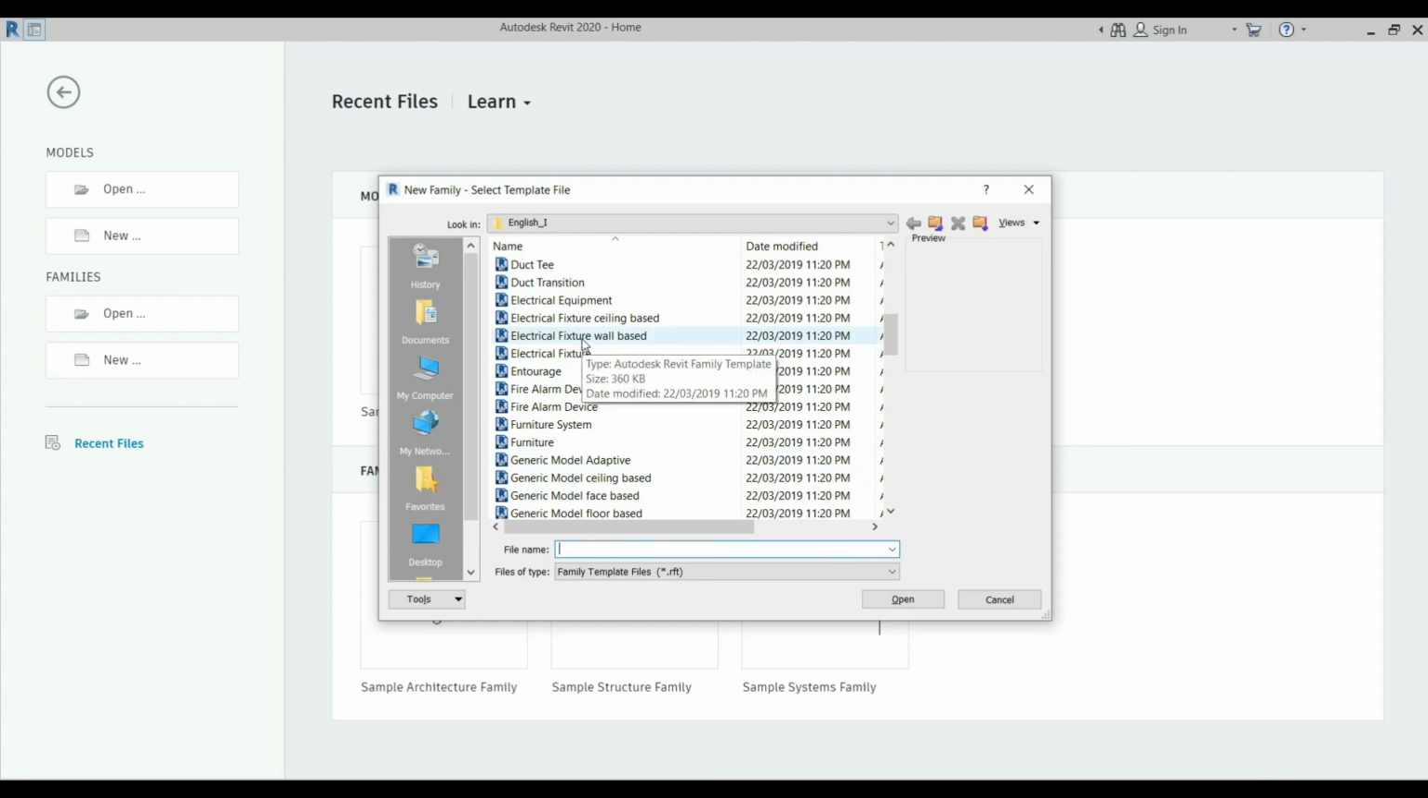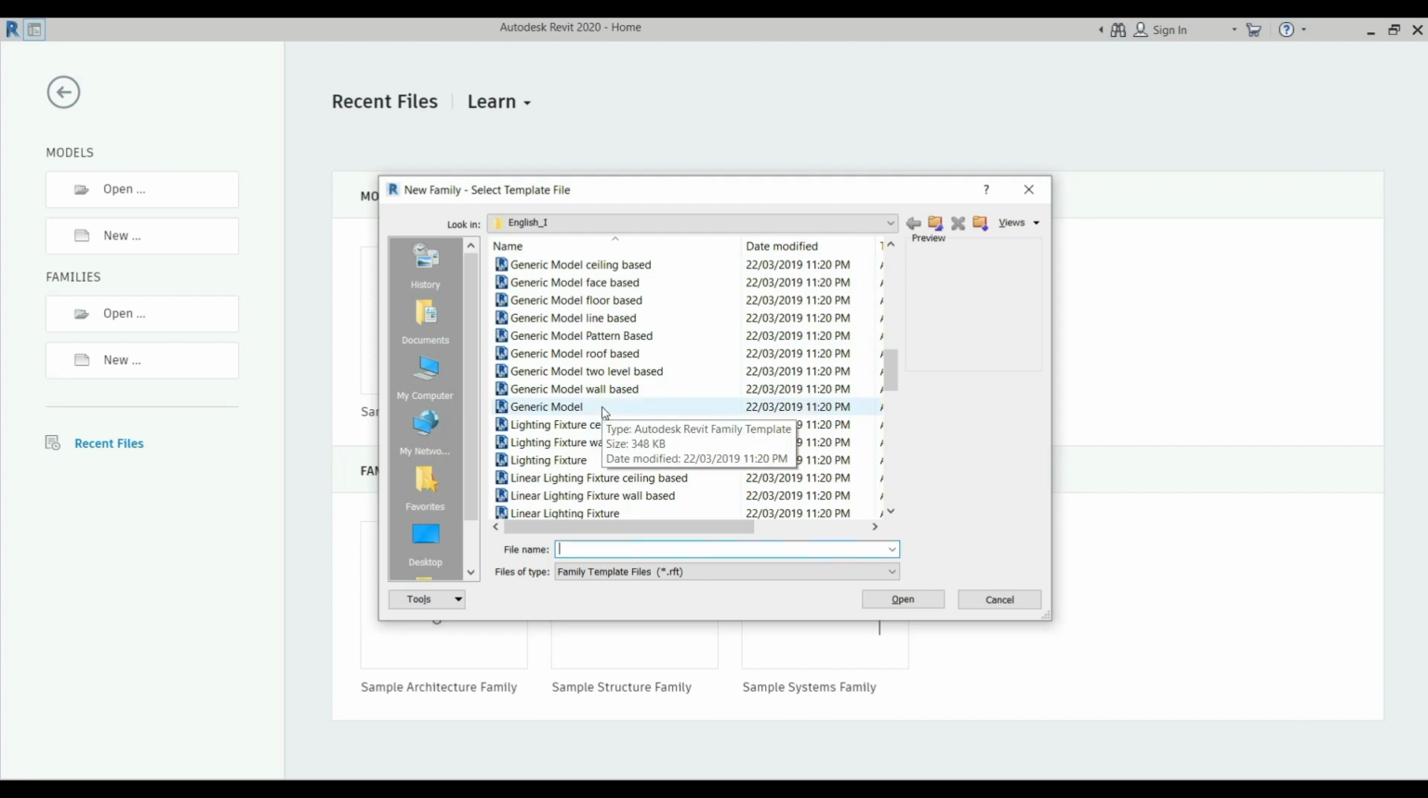The first one is, again, by clicking the generic model, and the other one is you can actually choose the category for what kind of family you're going to do. For example, if you're creating furniture, you have to click this furniture template. But for now, we're going to use the generic model. After we use the generic model, we can change the categories of our families. So let's click the generic model, then click open.